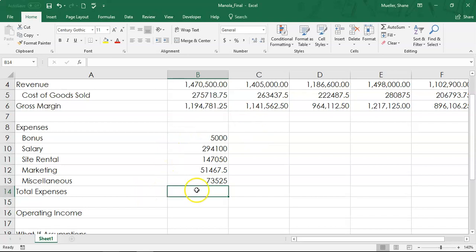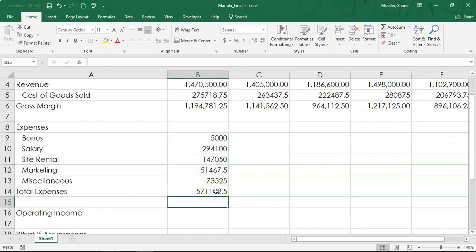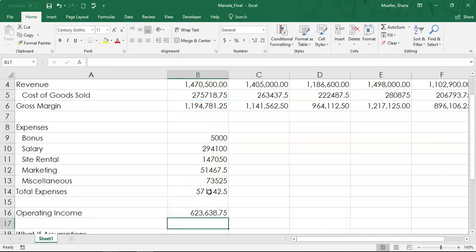All right, and then our total expenses, I'm going to click my auto sum button. It's going to automatically calculate those numbers immediately above it. B9 through B13, enter. And there we are. Now our operating income, the next line down, is going to equal our gross margin minus our total expenses. Enter.